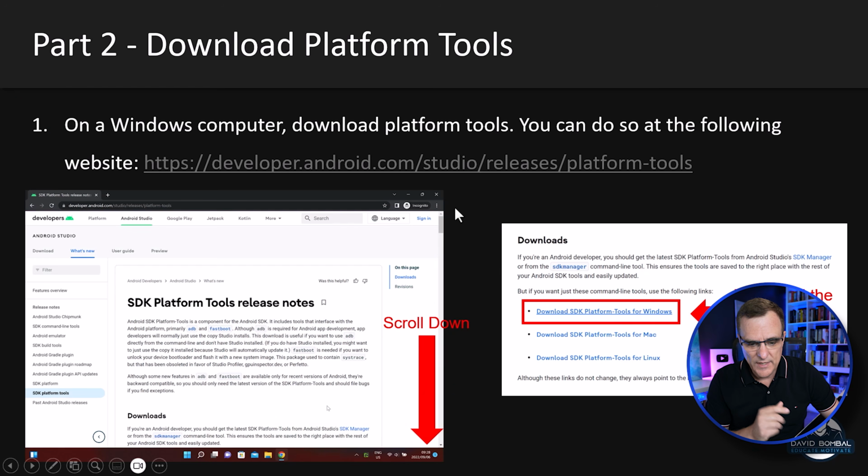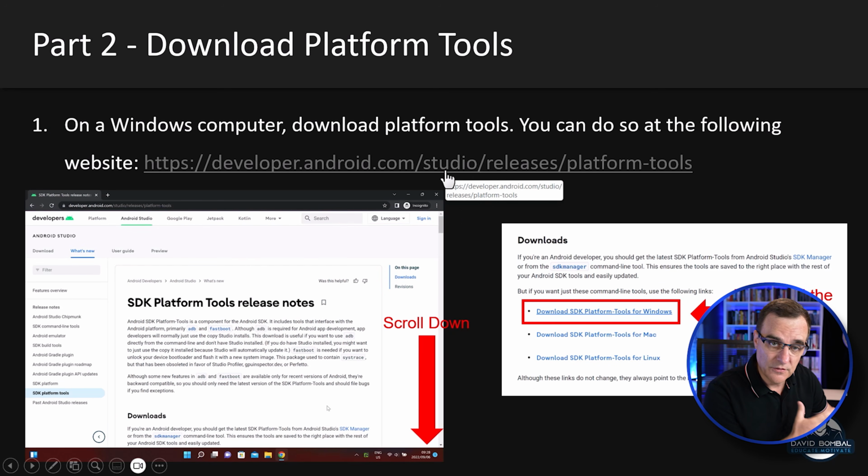I'll connect the phone to my computer. If asked, you need to allow USB debugging. I've already done that, so I don't have to do that here. Now, in the previous video, when I showed you how to root the Android phone, and I've linked that video once again below, we downloaded the platform tools so that we could send files to the phone.